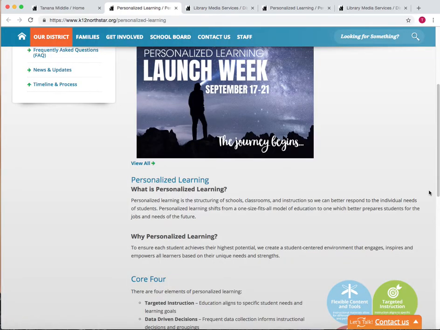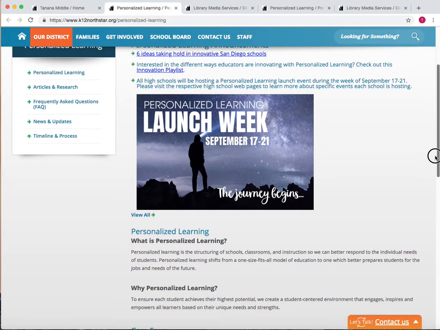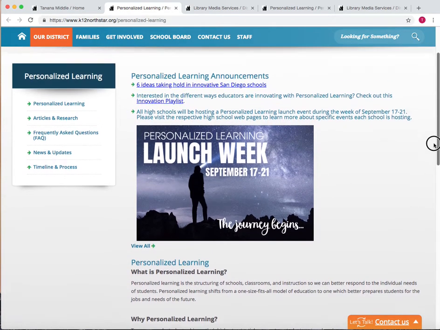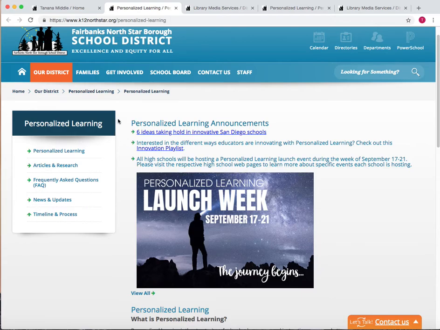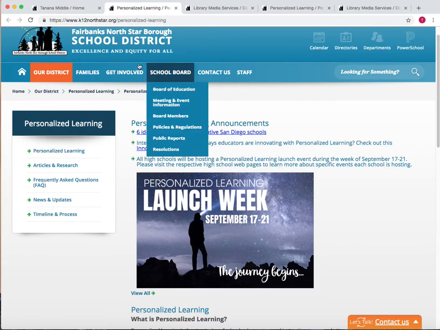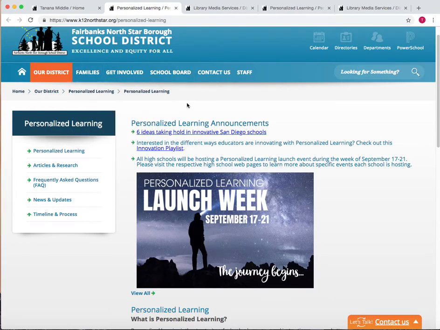Personalized learning is structuring schools, classrooms, and instruction so we can better respond to individual needs. And this gives you kind of an overview of this viewpoint and how it can be accomplished. So this is a really good page to go to if you're interested in this viewpoint that the district is trying to encompass in its learning.